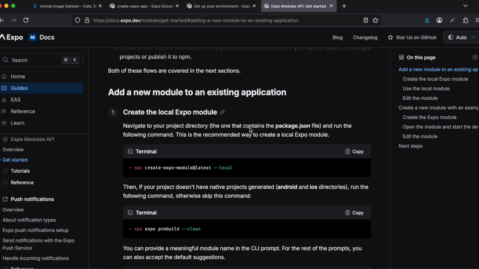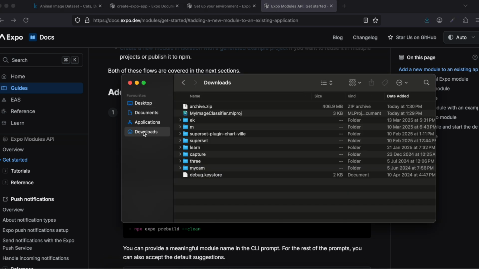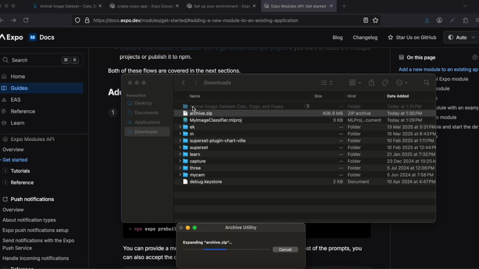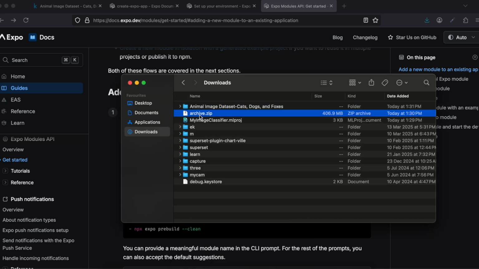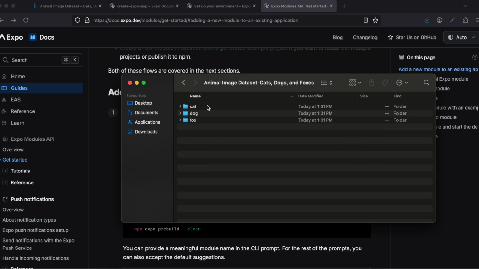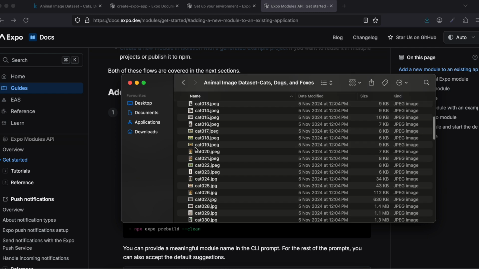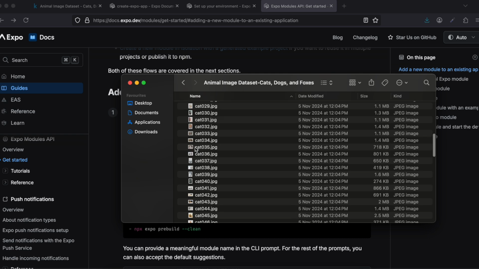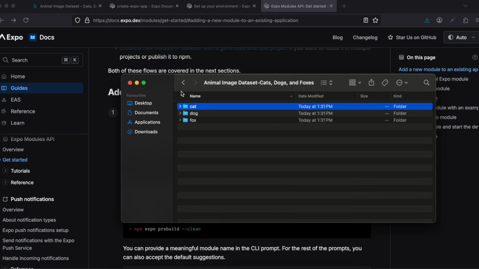It has also finished downloading the new data set. So hopefully this data set is proper. I'll just unzip it. I mean, the previous data set was also fine. So this is what I was expecting: separate folders for cats, separate folders for dogs and separate folders for fox.